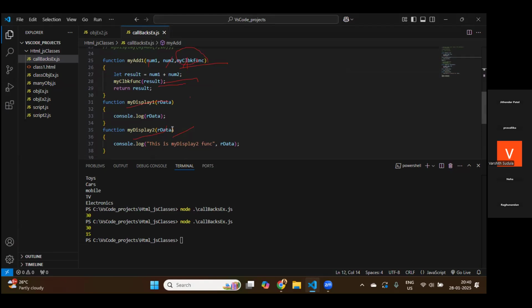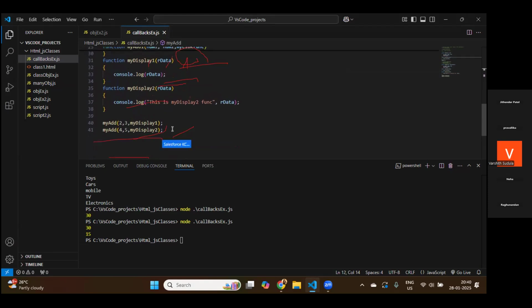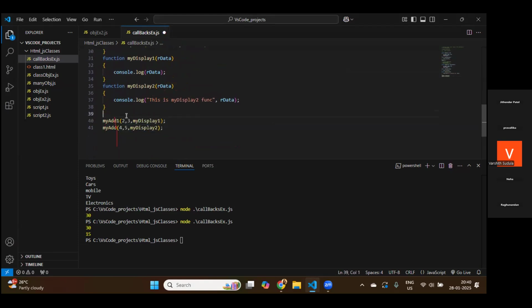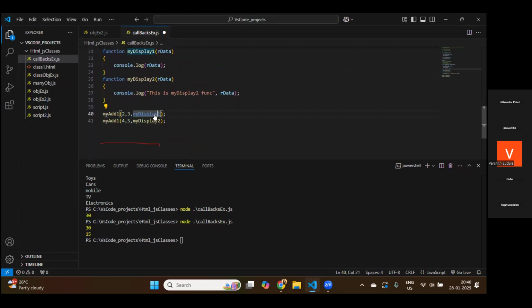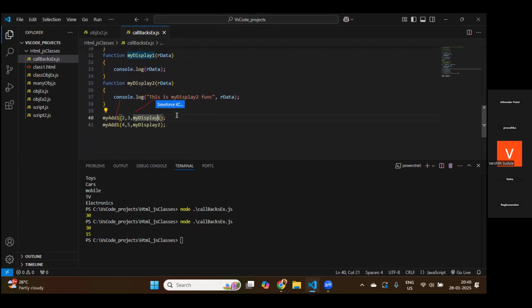Can you come down to line 39 or 30? See here what I am doing. I am calling myAdd1 here, and here also myAdd1. For that, which function am I passing as the third argument? Let's say myDisplay1. At this point, myAdd1 will calculate 2 and 3 and call which function?